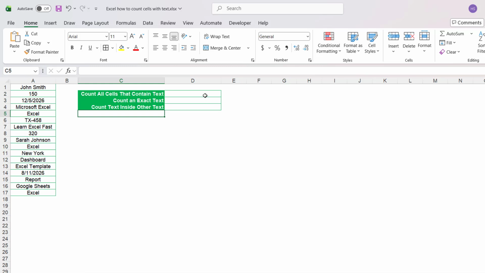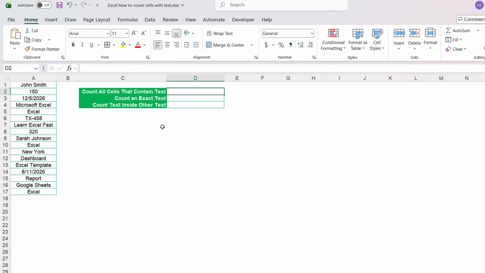Hi everyone, in today's video I'm going to show you 3 easy ways to count cells with text in Excel. We use the same list for all examples and we will learn how to count all cells that contain text, how to count cells with an exact text, and how to count cells that contain a specific text inside other text. So let's get started.